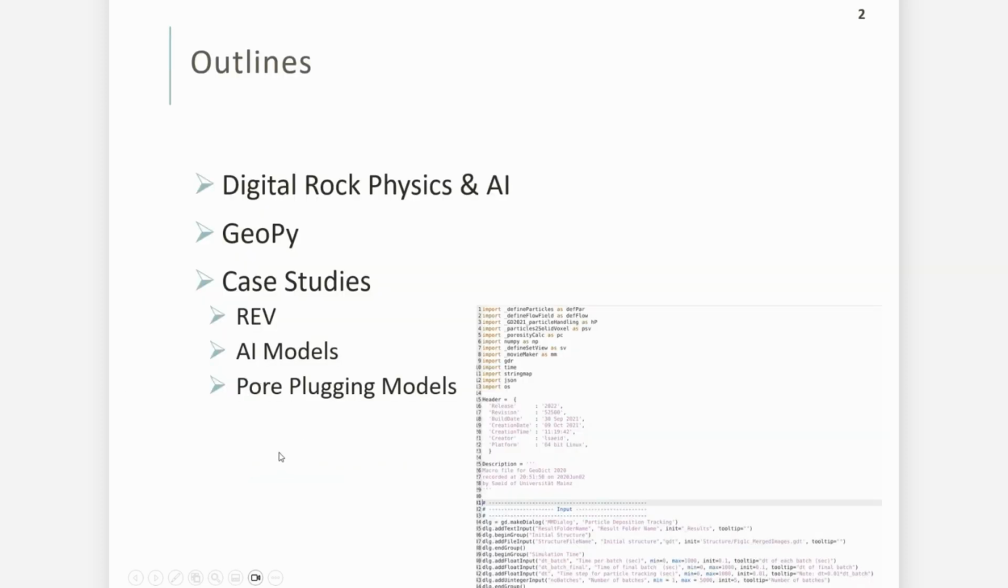Today, I will talk a little bit about digital rock physics and how AI can be implemented in it. And I will show you GeoPy applications, and after that, we will see several case studies in our research where we used GeoPy for coding and using the GeoDict capabilities.